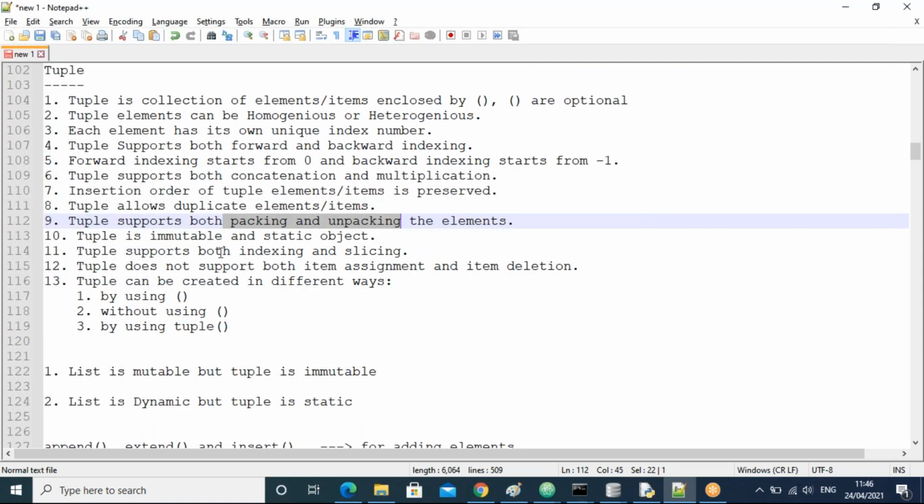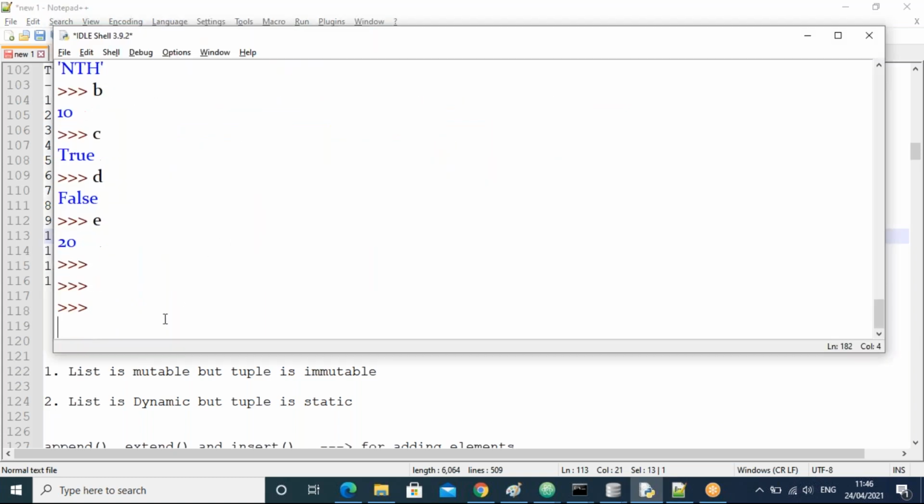Packing and unpacking, right? And guys, yes, tuple is an immutable object and a static object. What is static, guys? Here the length cannot be increased, cannot be decreased, because we don't have functions here to increase or decrease the length, so it is constant. Now immutable, guys. Immutable means the data cannot be modified.